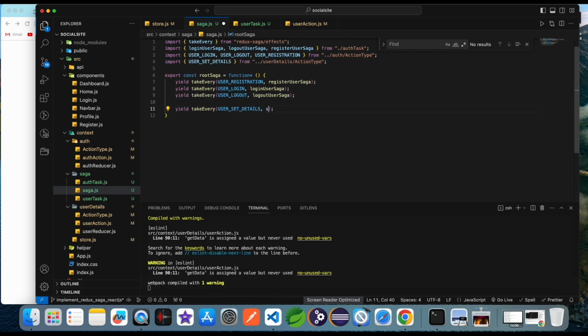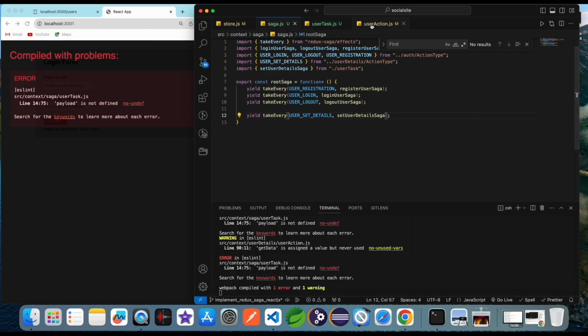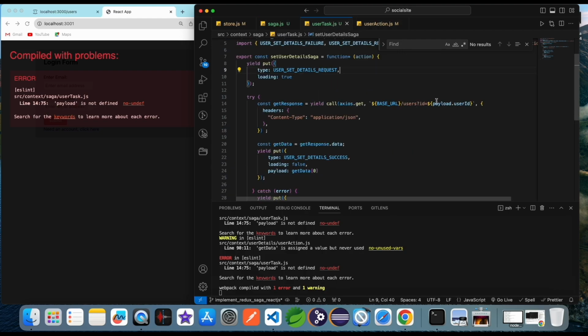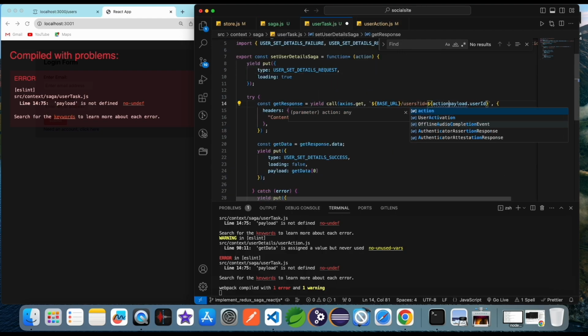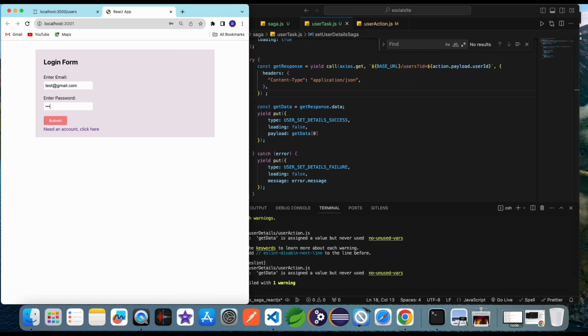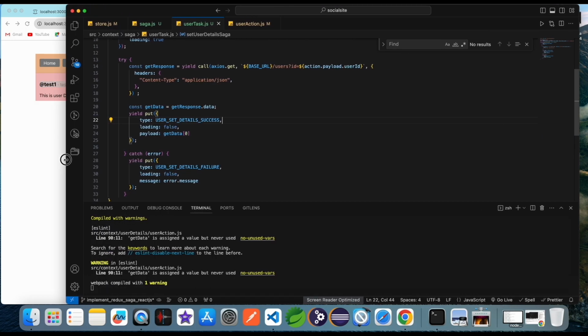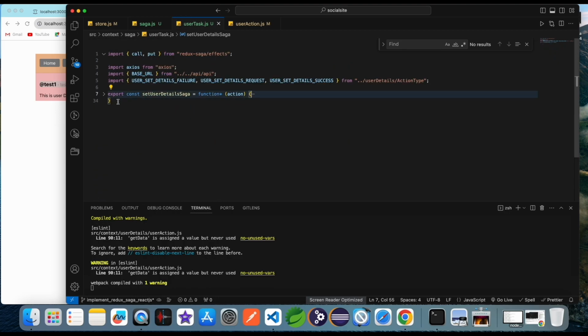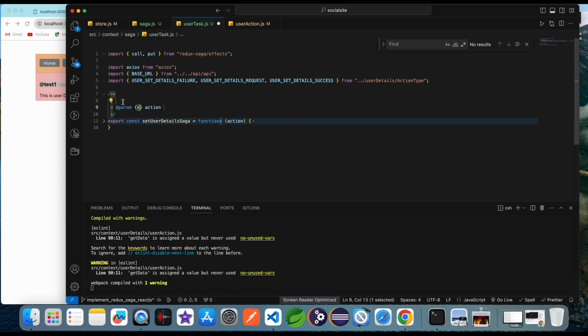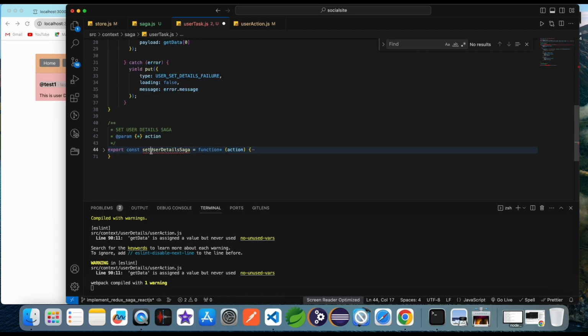This is the root of your saga, so payload is not defined. Okay, first call action.payload, because this payload comes inside action. In saga, payload is the default keyword, or you can say key. Then this is related to set user details saga.